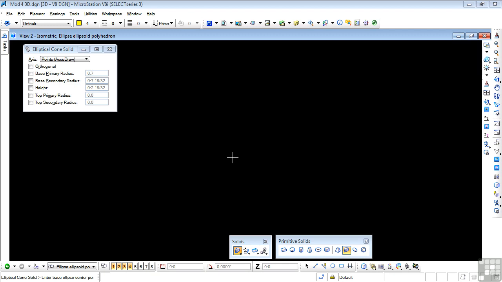And the last video for the actual solid tools, we'll finish off with the last three of them. First one is the elliptical cone solid. And now we're getting into some rather esoteric shapes. Lots of information in the tool settings window, which we'll see why this is so in a second.